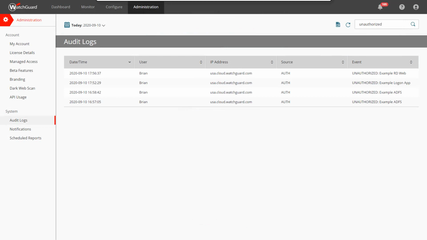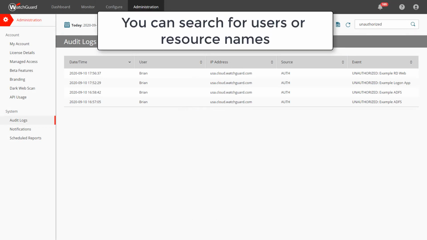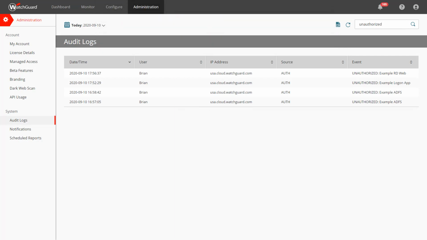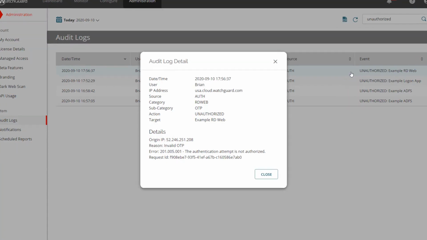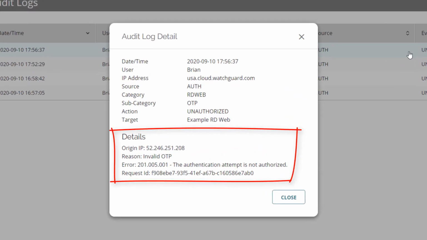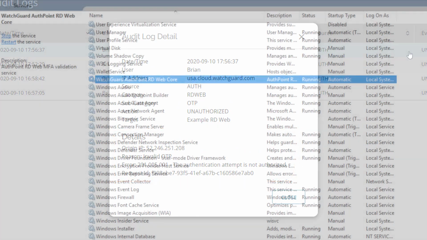Both the RD Web app and the Logon app log any authentication errors to the audit logs in WatchGuard Cloud. If we search for unauthorized, we can see a failed logon here. Let's click on the log to get more details, including the reason for the failure.